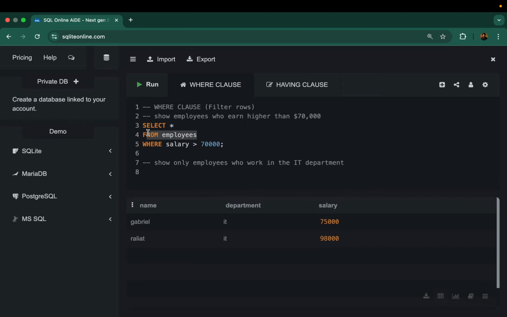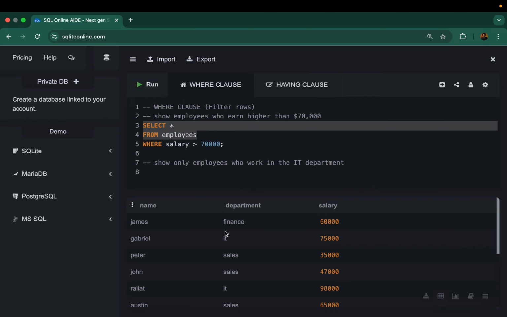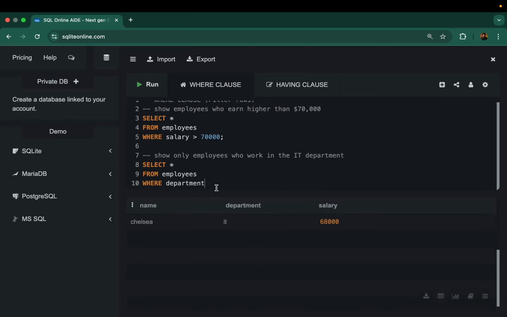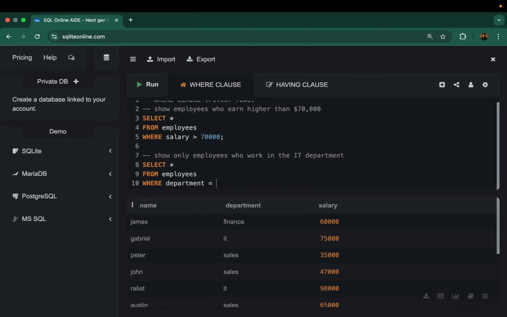So let's show our table again. We have employees from different departments: finance, IT, and sales, as you can see. But now we only want to filter to show employees who are in the IT department. So we can do that. We can say select all the columns from the employees table where department, because we want to filter it by department this time. So where department equals IT. So put it in quotes because it's a string or varchar in SQL. So basically, we want to show all the columns in the employees table where the department is IT.